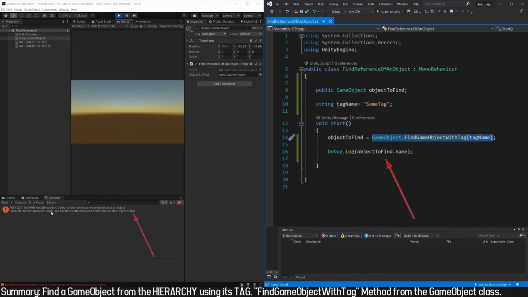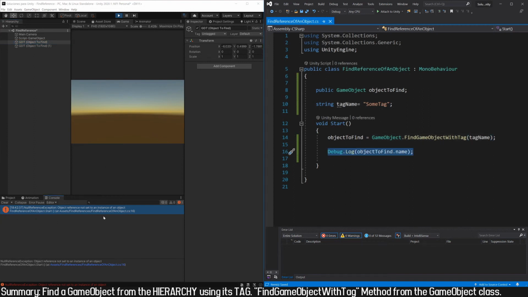Consequently, it will return null as result. And if we use this field for something, for example here, we will get a null reference exception error. So, the whole problem is that we forgot to assign a tag, but the console doesn't tell us that. It is simply telling us that on line 16, we are using a field that has a null value. So we have to interpret this error.